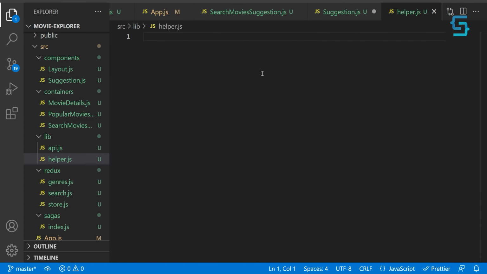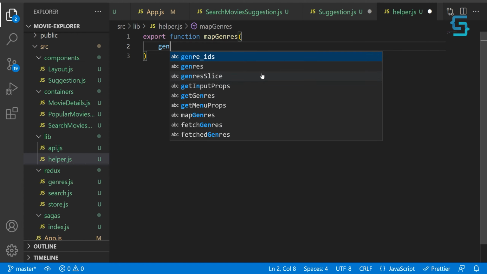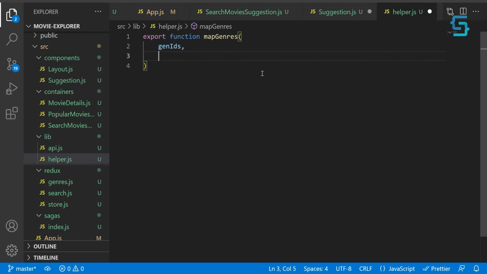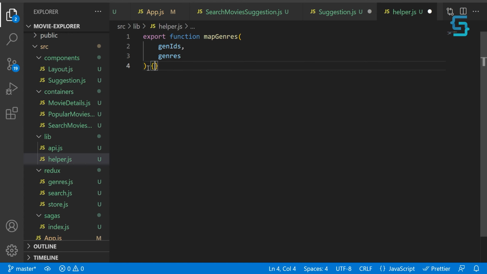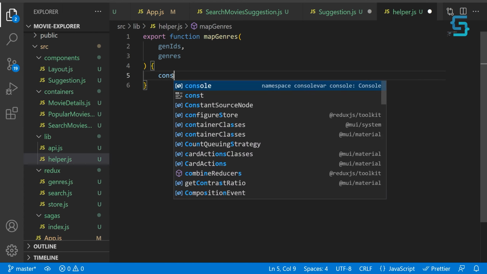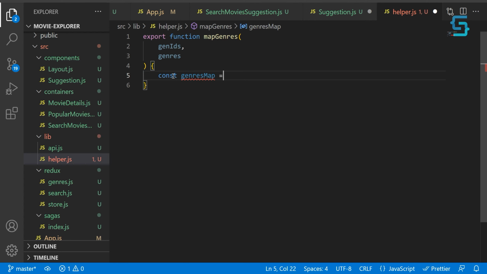So let's create the function: export function, and the name of the function is mapGenres. Okay, and this function takes two arguments. The first one is genreIds, and the second one is genres. Now open the body of the function. What we are going to create here is a new object. So let's define a new object and call it genresMap.